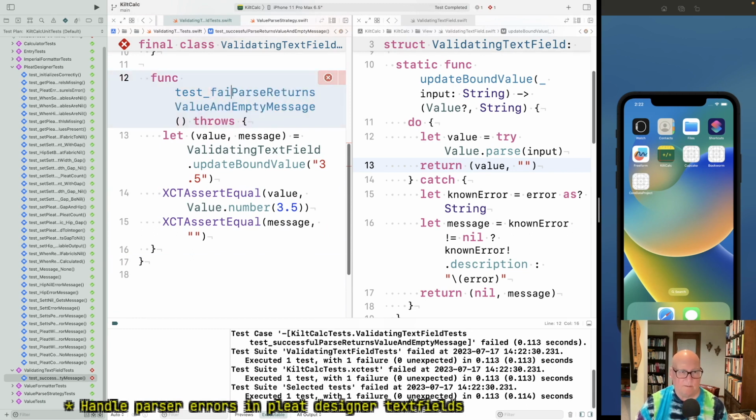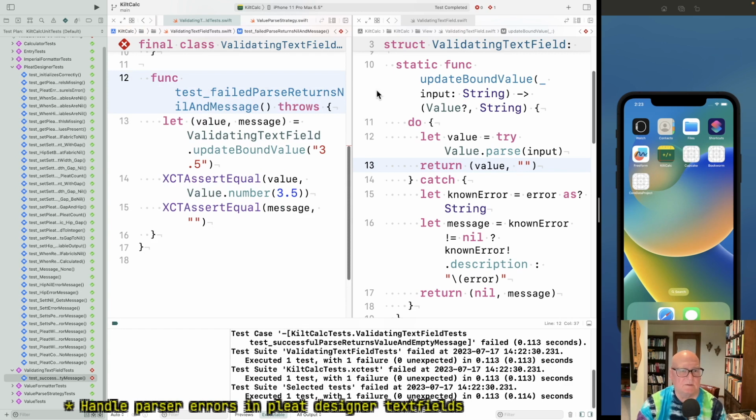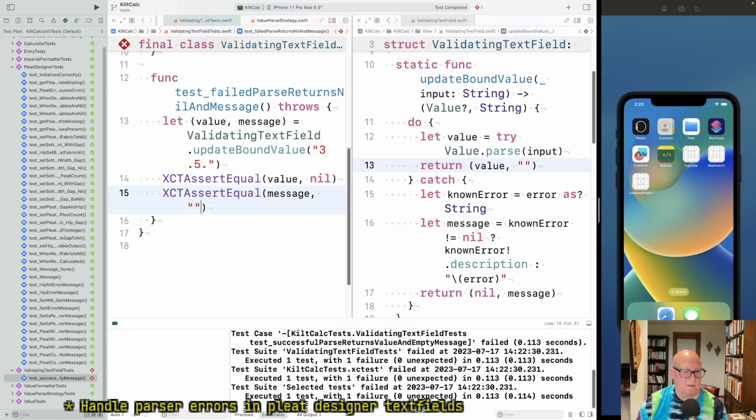Failed parse returns nil and a non-empty message. Yeah, just message. Okay, let's see. So let's do 3.5 dot. Okay, invalid expression. The value should be nil. And the message should be too many dots, I believe.